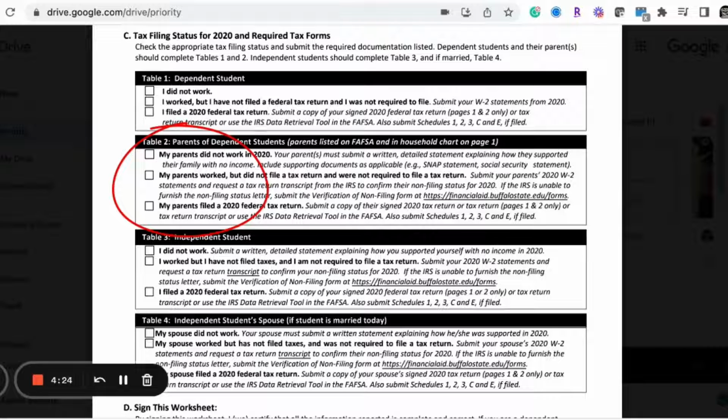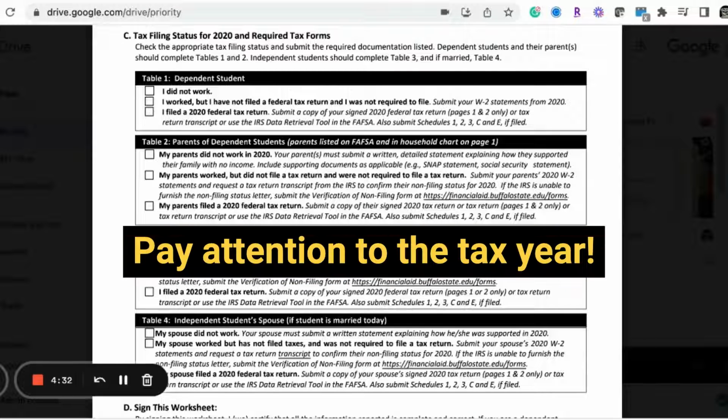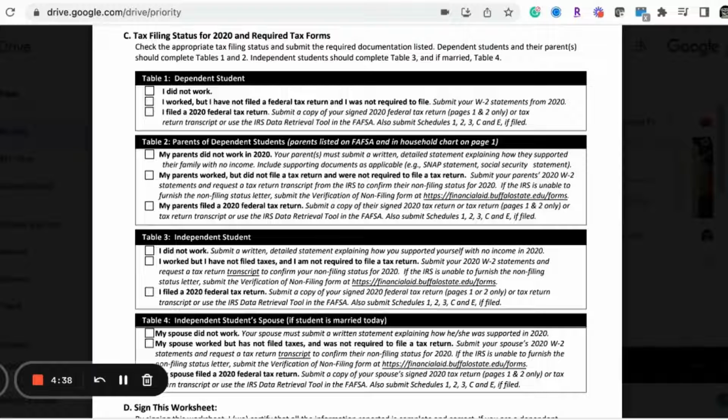Table 2 is very similar to that one, but this one is about your parents, right? So this is based on your parents. In 2020, because that's what this FAFSA is based on, did your parents work? Or did they not work, right? So the first one is they did not work. If your parents did not work, but they were getting any governmental assistance or anything like that, they'd check off the first box. If they worked, but they didn't file a tax return or were not required to file a tax return, they'll pick number 2. And if they filed a tax return, right, you're going to check that box.